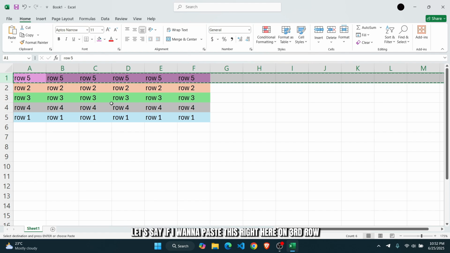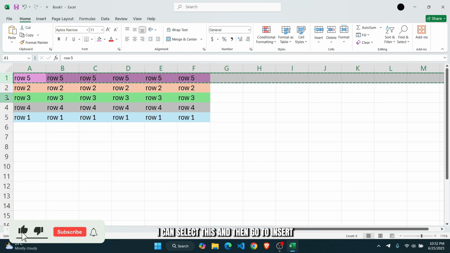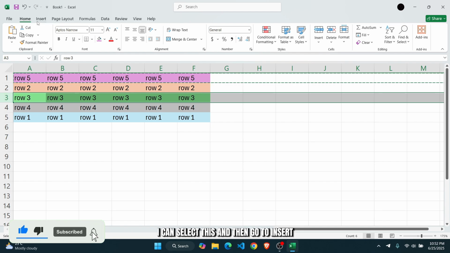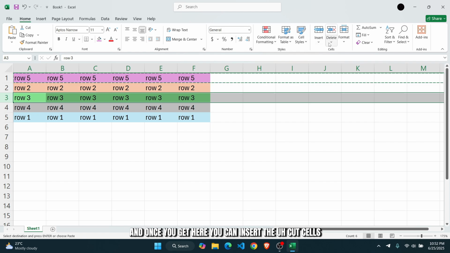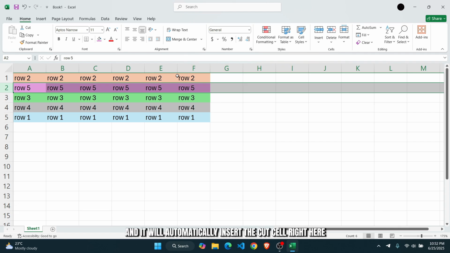Let's say I want to paste this right here on the third row, I can select this and then go to insert. And once you get here, you can insert the cut cells. So click on it and it will automatically insert the cut cell right here. That's how you can swap rows on Microsoft Excel.